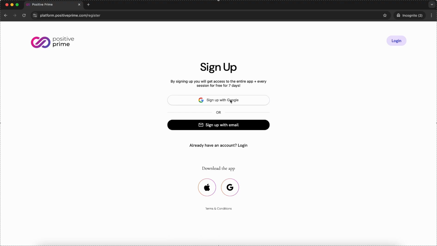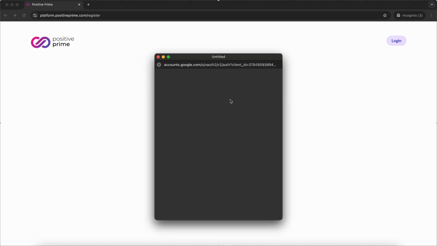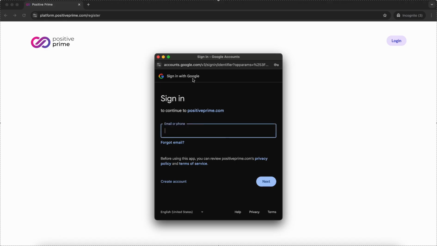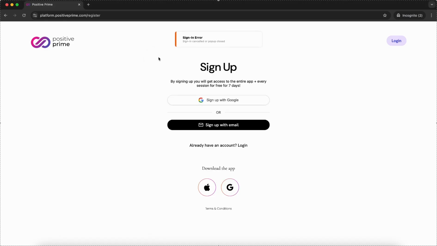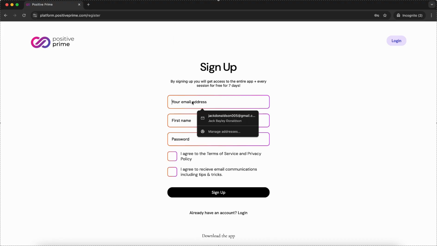So if they have a Google account, they literally just click this button, and then all they have to do is sign in with their Google account and they'll automatically be signed up. Alternatively, if they click sign up with email, they'll get a form to fill out. So we can put in our email address here. So I could say Jack, I'll just use jack4@jackdonaldson.net. I'll put in my first name, and then I need to put in a password.